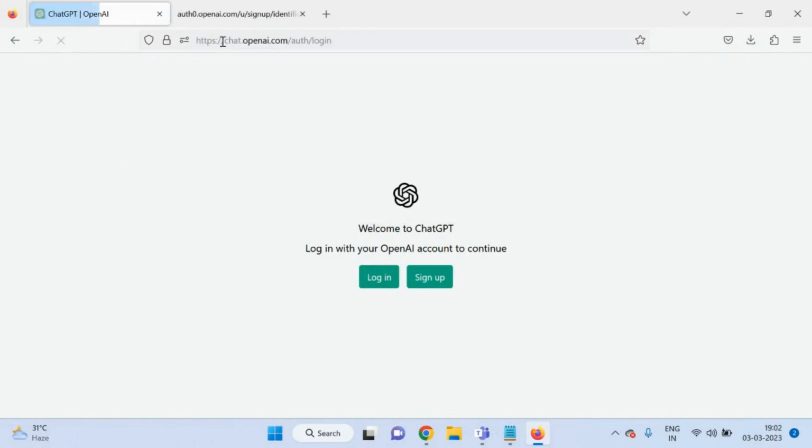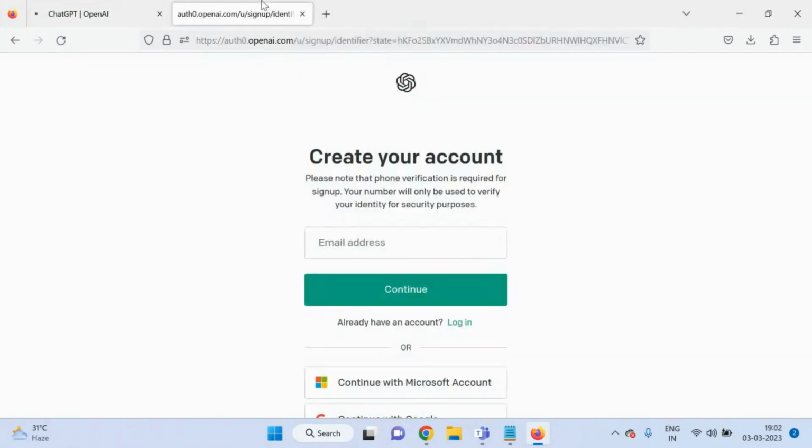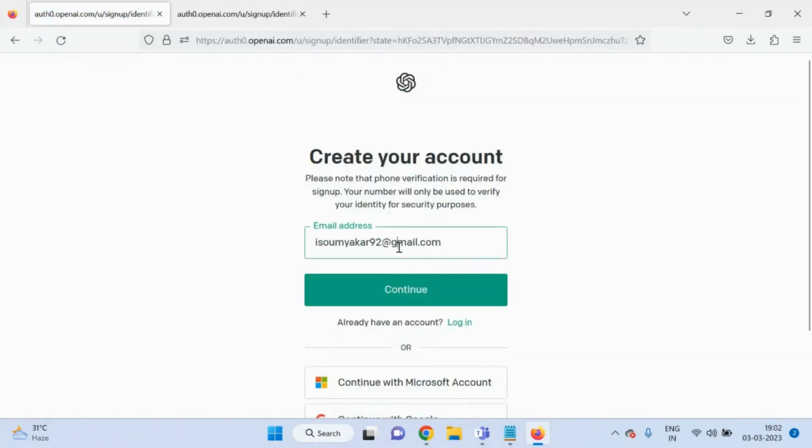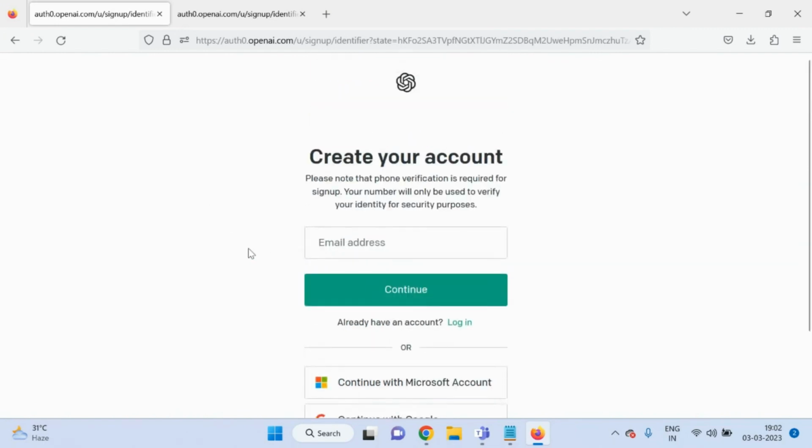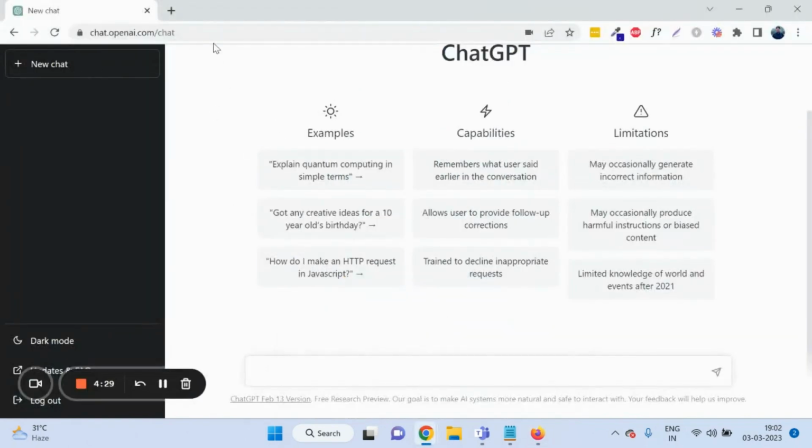Currently, I am on the website chat.openai.com. You can see there are two options: login and sign up. Once I click this sign up, it will show this create an account page. You can use your own email ID or Microsoft account or Google account to sign up. I have already signed up for the ChatGPT account, and in my other browser, I have logged in. So let's see. This is the ChatGPT dashboard. In this option, new chat. Once you click on new chat, you can chat from here.